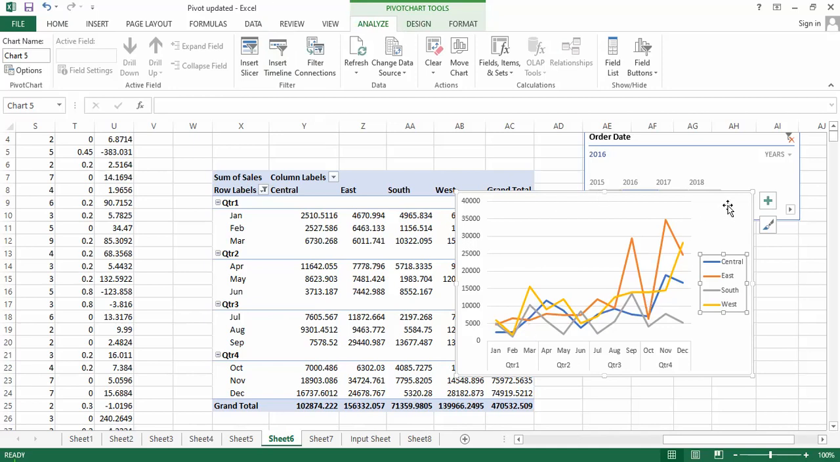So, and then also there's something called data labels. So you can label your chart. To label your chart, you use your plus. Can you see a plus sign to your right?